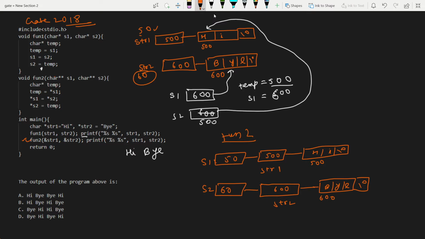Now here we see char star temp. It is a temporary variable, and it is of character pointer type. Now we see temp equal to star s1. So star s1 means that we are dereferencing this once. If we dereference it one time, then we will get the contents of str1. And what is the content of str1? 500. So temp equal to star s1 means temp will have the value 500 here.